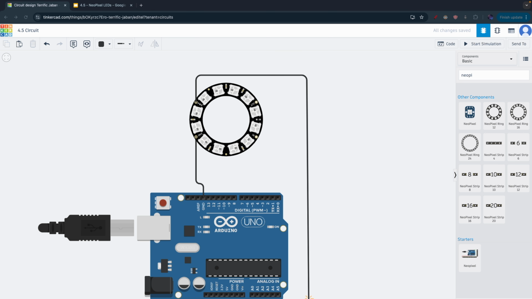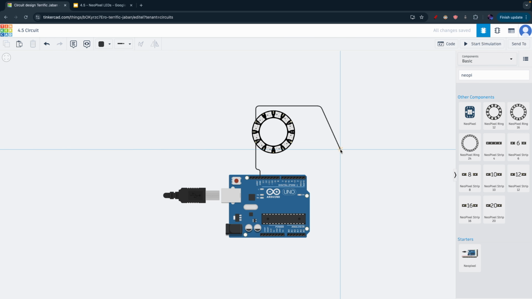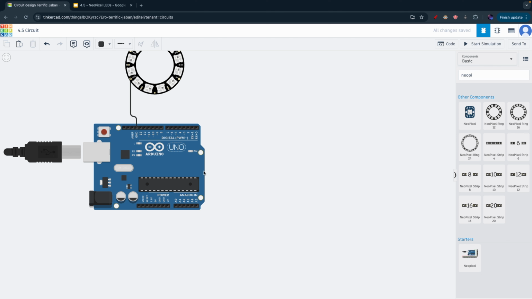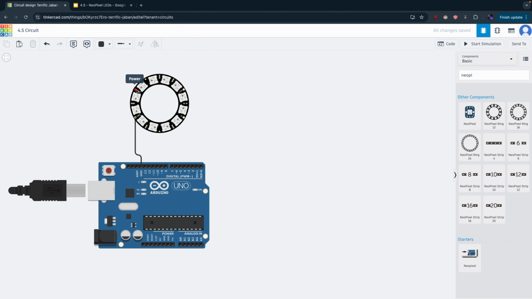Oh, I might be running out of space here. Uh-oh, Tinkercad did not like that. One second. Okay, let's try that again. I ran out of monitor screen real estate. Okay. Let's get this to... Oh, it happened again. Oh, there we go. Okay.